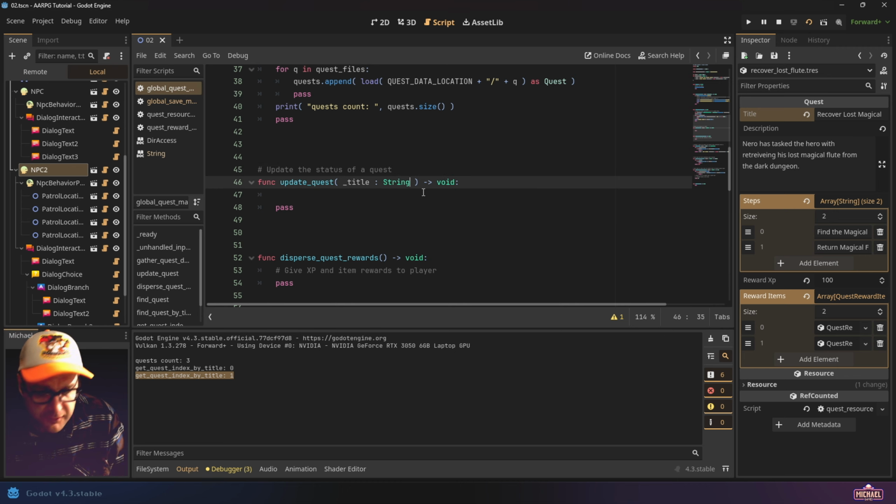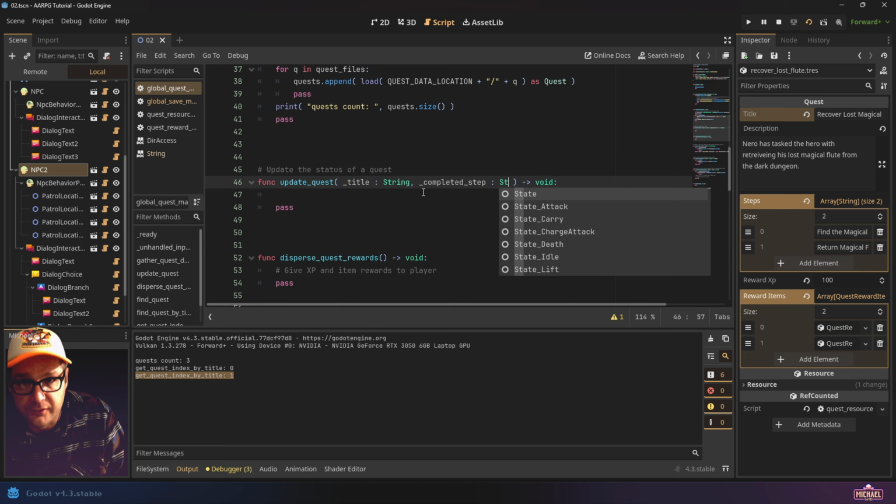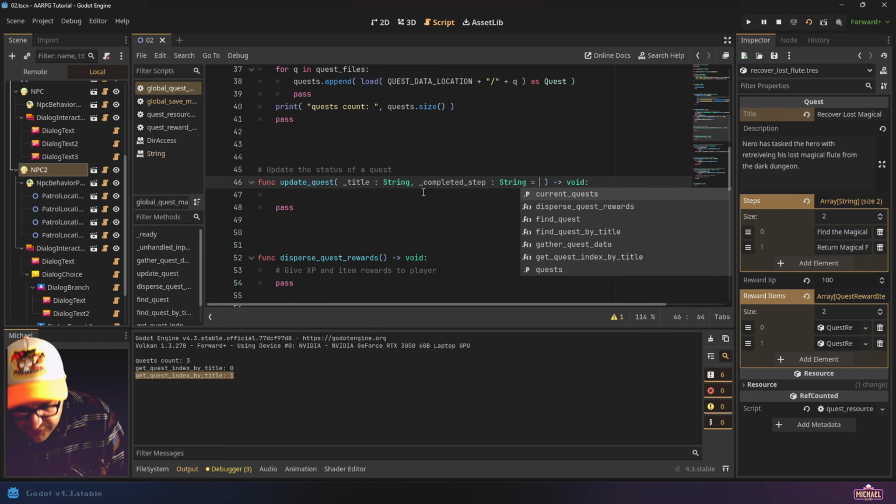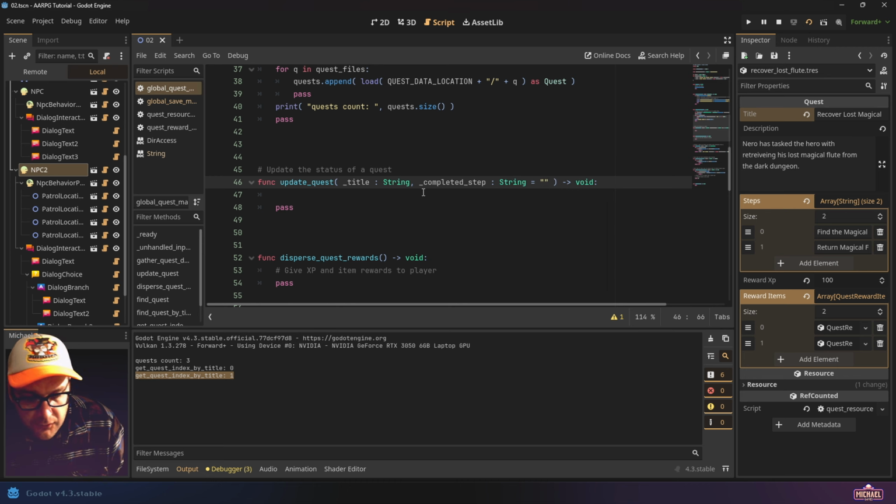So obviously the first one, the title. If the player does not yet have the quest in their list, then all we need to add it is the title. And we always need the title, because even if we want to update it, we're still going to look for it by the title. So then the next thing would be, let's just make a variable that we call completed step. And this is a string. And I'm actually going to set this to a blank string by default. So when we do this in defining a function, then this argument becomes optional. You don't have to provide it.